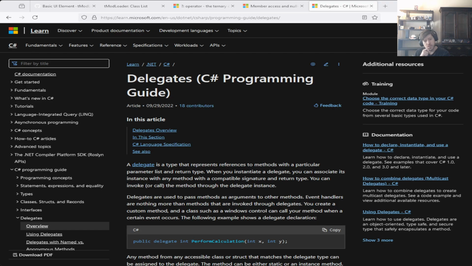I mean, you were able to kind of do that with function pointers through C and C++. So I guess this is their way of making it potentially easier to use function pointers. So you can just kind of call them delegates, and there you go.